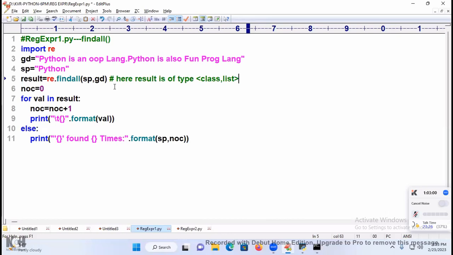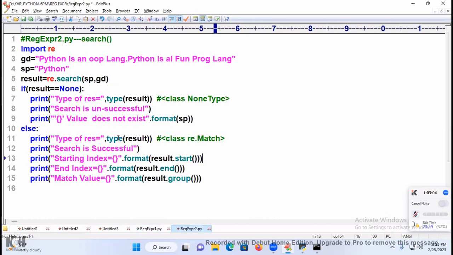Find all. Who is giving? But search is giving what? Only the first person's index is given. The indexes of the rest of the subsequent matches are not given. To find out multiple matches' indexes, I will go for one more function called find iter.